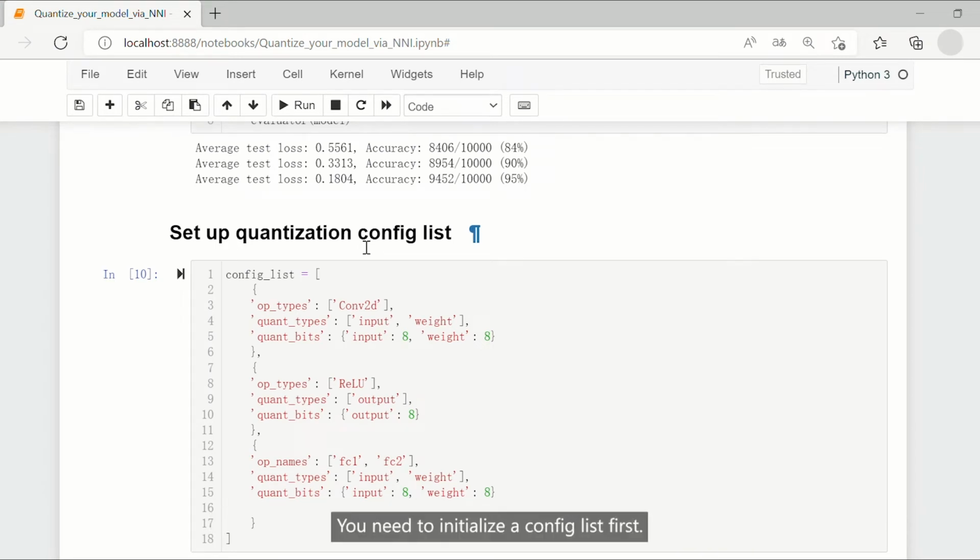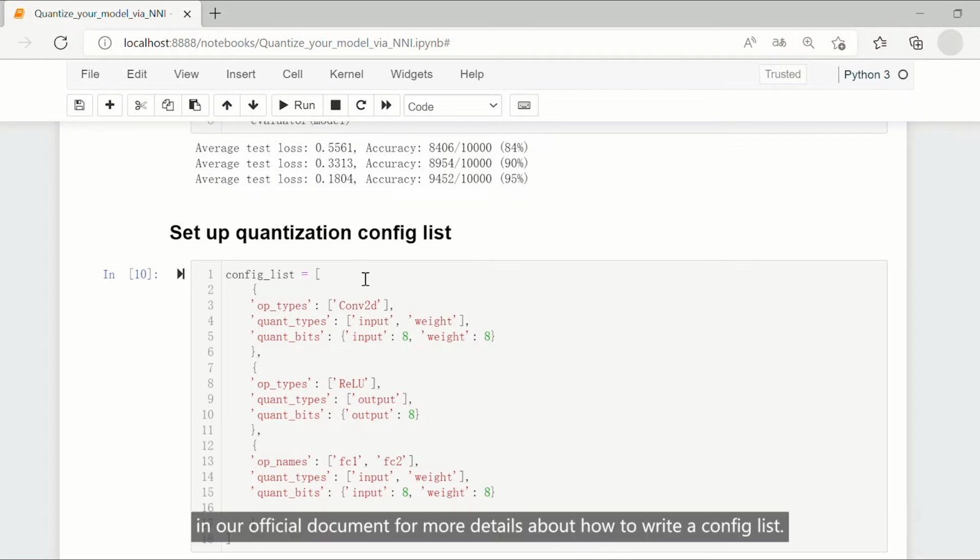You need to initialize a config list first. You can refer to the compression config specification part in our official document for more details about how to write a config list. Here I give you a simple but typical example. The op types defines the quantized module types. The op names specifies the quantized module names. The quant types indicates the quantization targets of the modules.